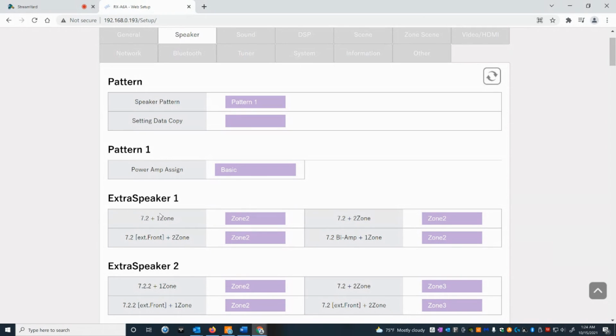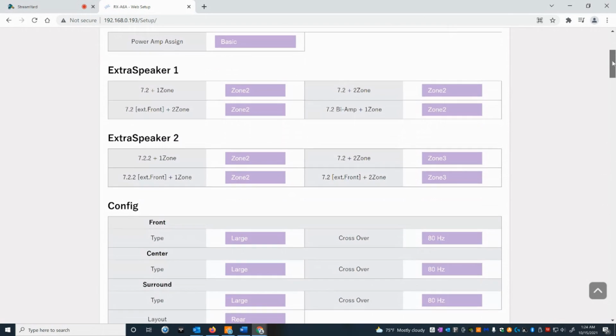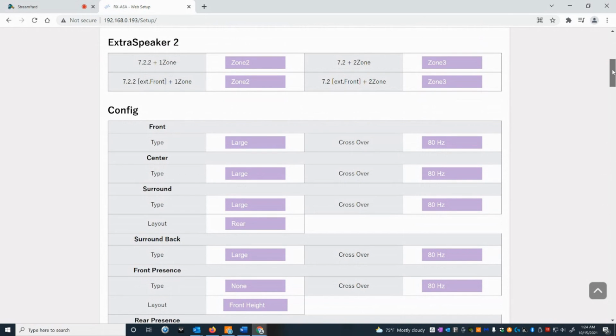And how you assign those extra speakers if you want to go to another zone, if you want to use them as height channels. Very cool. Then here's your bass management, so you can have large or small. Now the crossover, I just want to make sure you guys understand this. Even if you set your main speakers large, the crossover from the front channels is what determines what the crossover will be for your subwoofer when you're listening to 2-channel music.